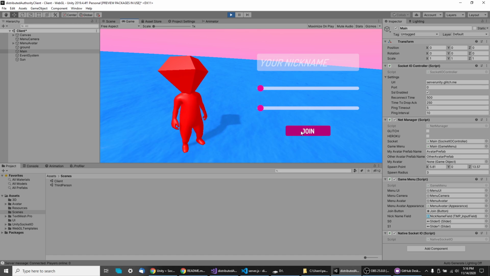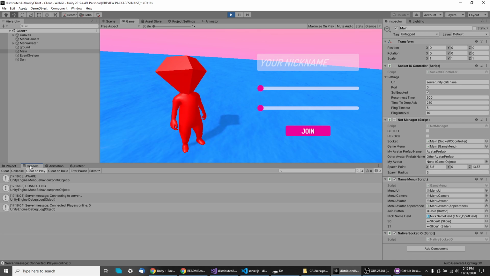All right, so you see that the join becomes pink, and it should say server message connecting to server, message connected, players online 0. So there's no player online, but you are connected to the server. One of the reasons why I'm connecting to the server before I even join the game is because I want to be able to do some checks with names. So if I name myself Paolo, and Paolo is the name of an administrator, or there's already another user called Paolo, I can already do a check before my avatar is even in the game.